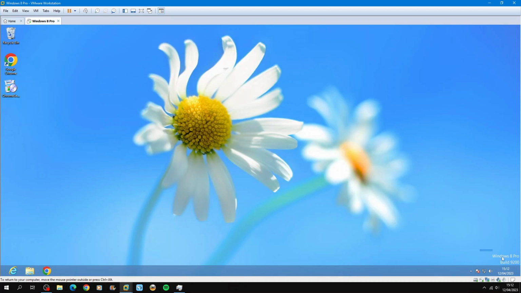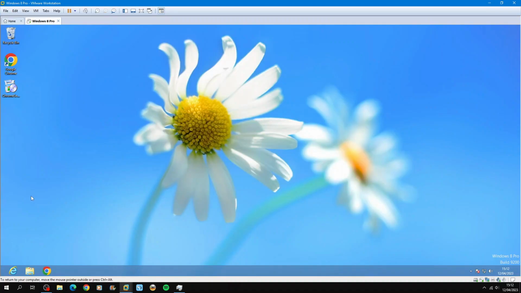Now I'm running Windows 8 Pro, as you can see, which is the most used Windows 8 version. And this is build 9200 RTM. You can see the desktop is still here from Windows 7. And yeah, sorry, that's just my Gmail.